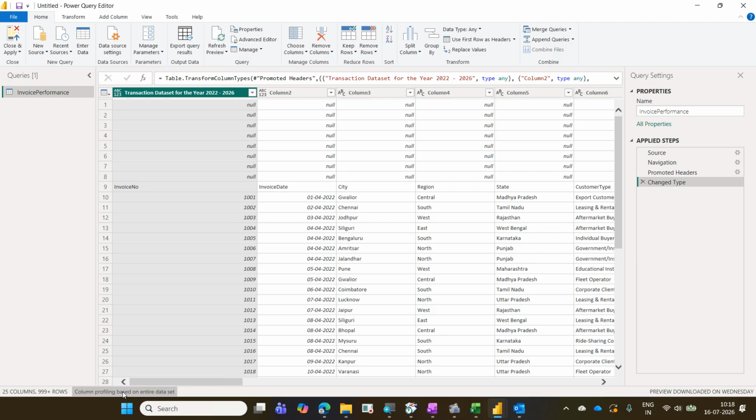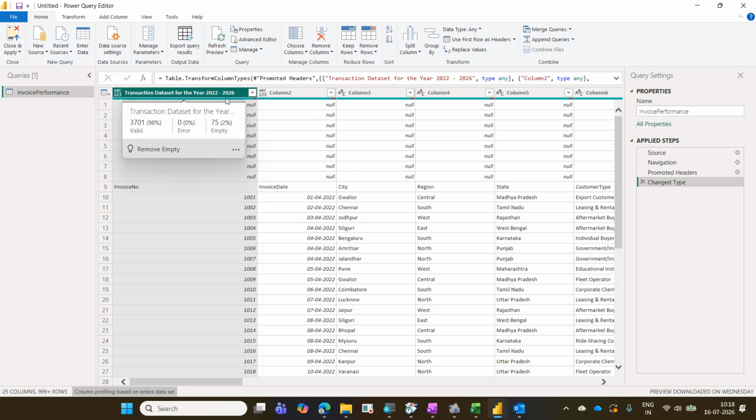Now if I place the cursor over the green or the gray, yes, 3701 and 75 empty; one row is our heading. So now it will check with the entire data set. I suggest you check with the entire data set, at least once. Because I may get a problem in any rows, it is better to check this.